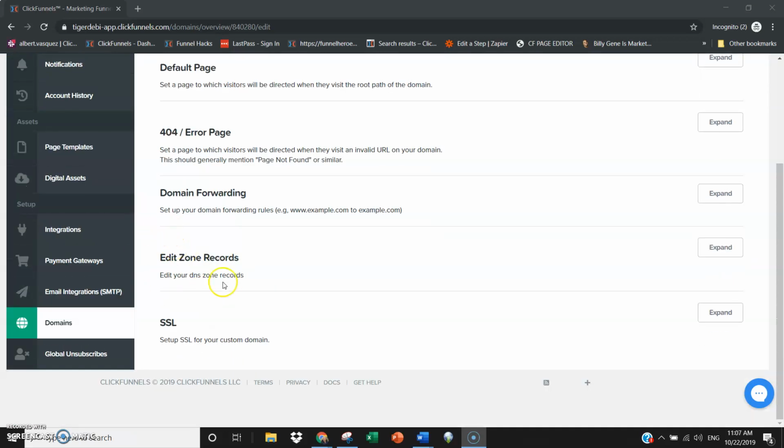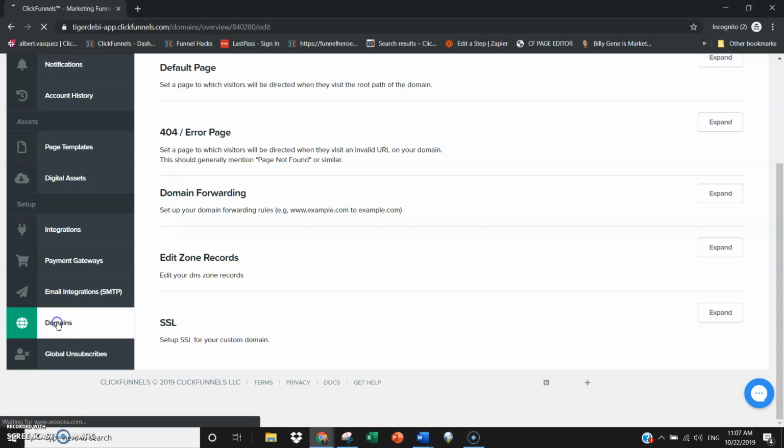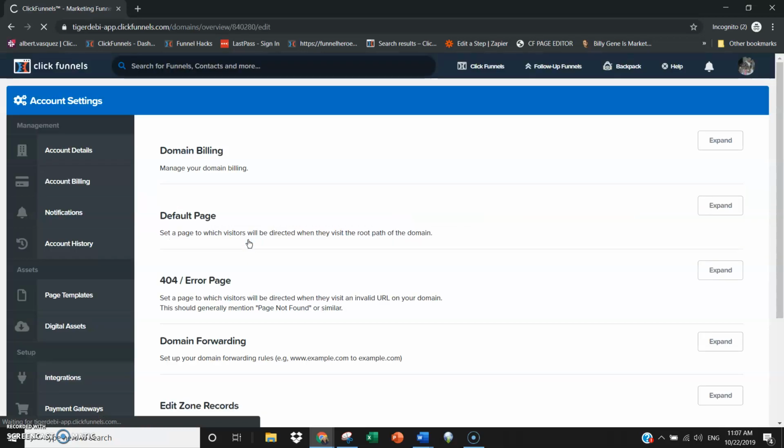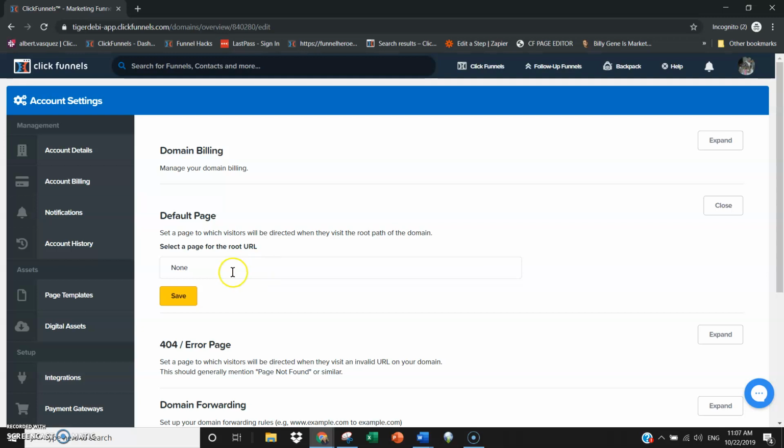So here we are. One thing I wanted to mention before we got to your payment gateway, okay? Let's go to your domains here, right? So you're going to click on your domain here. All right, it's going to bring you to this page. One thing I noticed is you need to set your default and error page here. This is what tells your URL what page to land on in your funnel, okay?